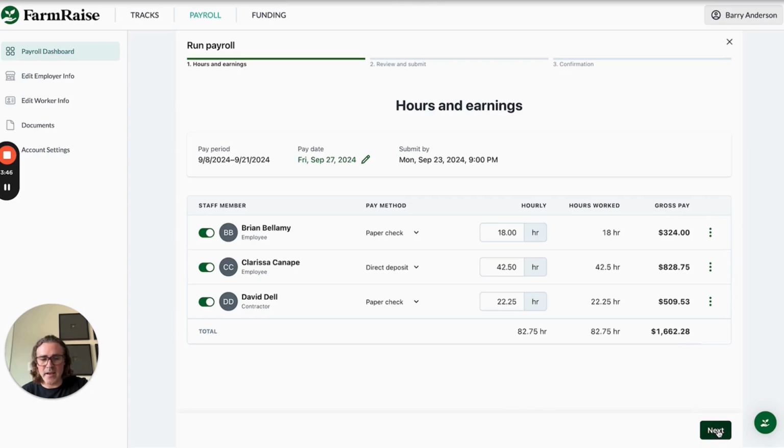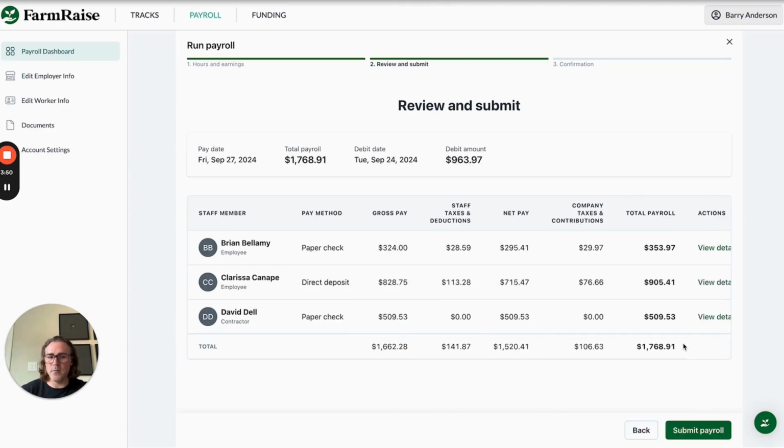So I'm going to go ahead and click next here now that I've entered the hours, and then I'm going to get a summary of the pay rates as well as the taxes that are being deducted, as well as the taxes that are getting paid from my part as the owner of the company.